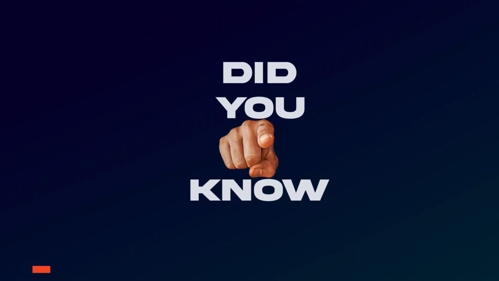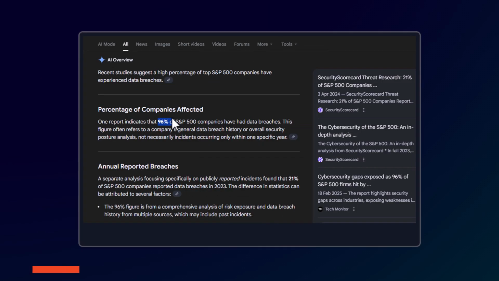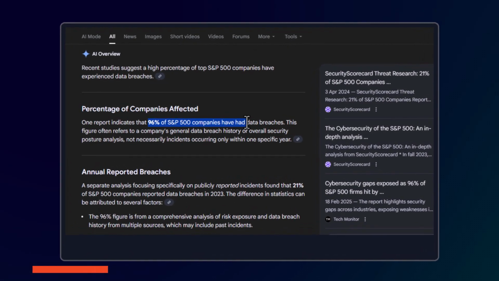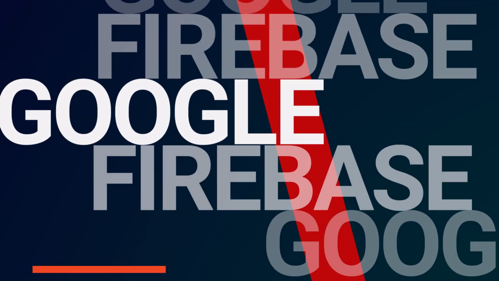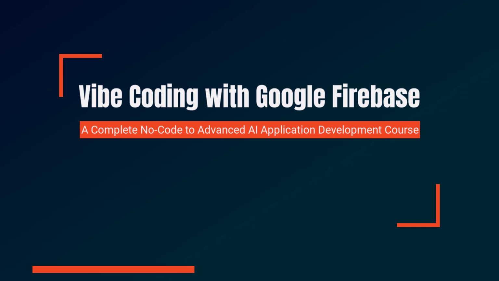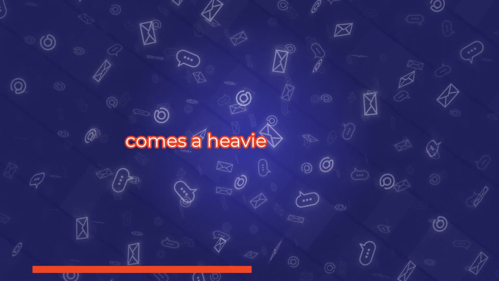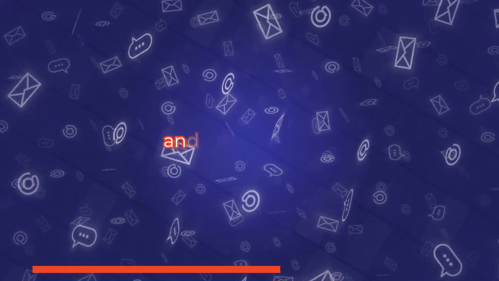Did you know, according to Google search results, 96% of S&P 500 companies experience cyber attacks or data breaches annually? Welcome to Vibe Coding with Google Firebase, a complete no-code to advanced AI application development course. With the evolution of tech and AI comes a heavier burden of cybersecurity threats and vulnerabilities.